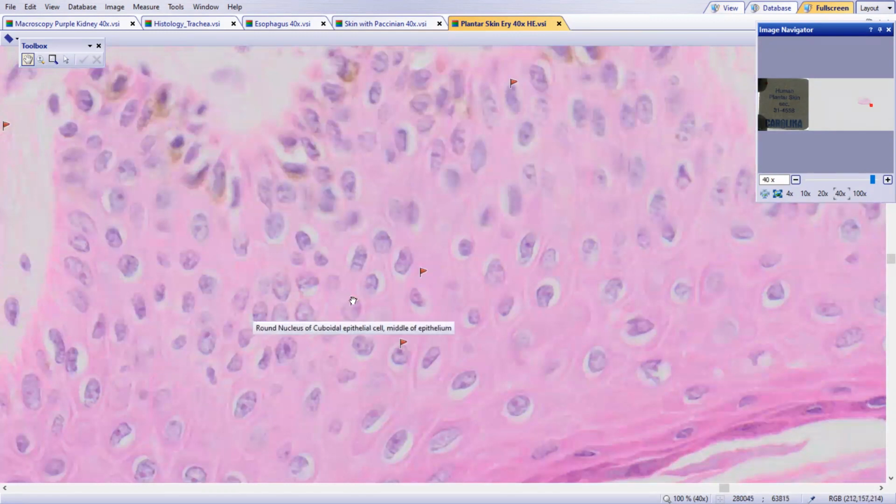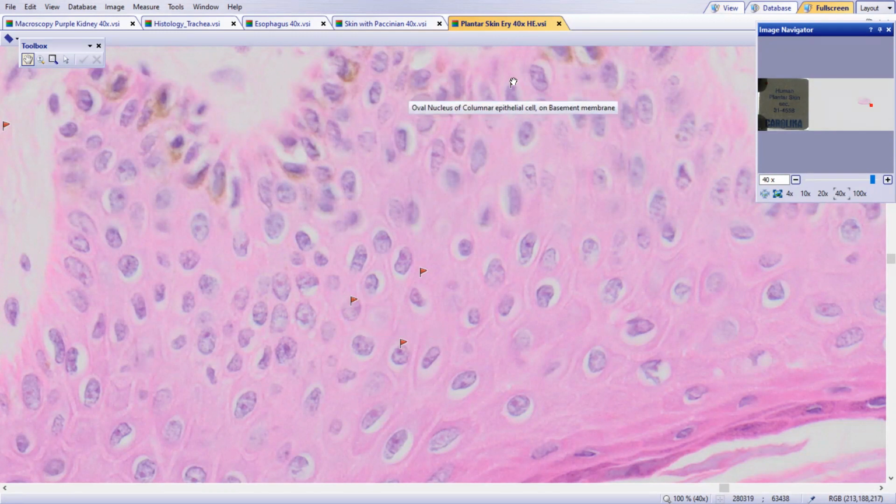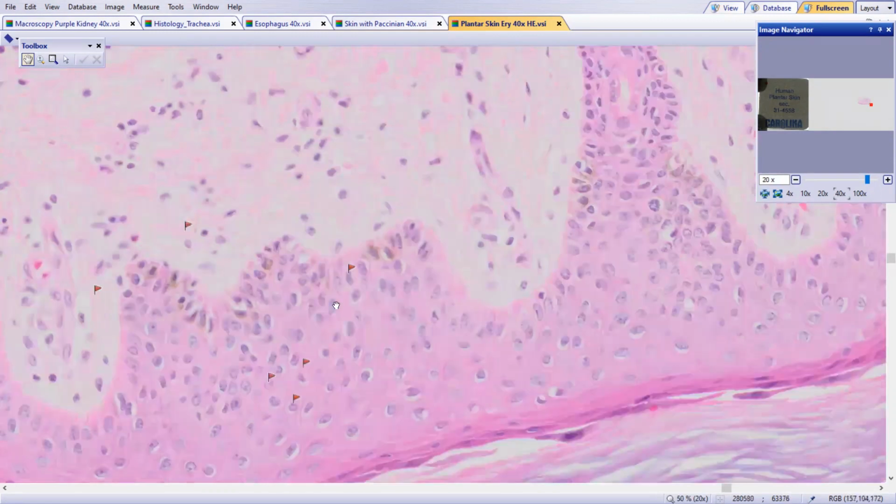Then I labeled here for you the round nucleus of a cuboid looking epithelial cell in the middle. And this is the oval nucleus of the columnar epithelial cells that are sitting on the basement membrane here. So that's what the basement membrane is. Observe that in some images the free space is on the bottom, some images on the top. I prefer to put the lumen and the free space on the top, but that's one limitation of this microscope. The way they set up the scanning and digitalizing, I cannot do that. It's just between you and me.